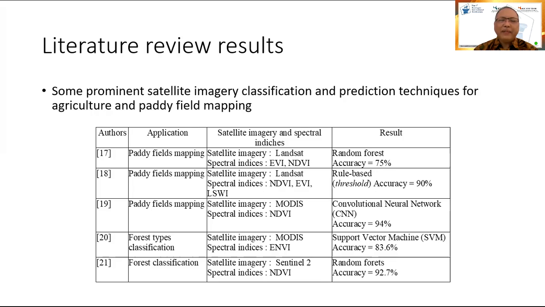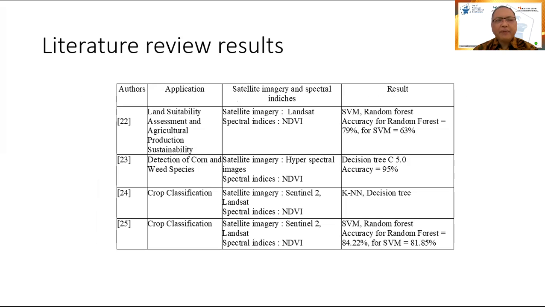All right, so as I said before, applications of remote sensing analysis in semantic segmentation comprise paddy field mapping, forest type classification or forest classification, and from the semantic segmentation model perspective, several machine learning or deep learning models have been explored, like random forest, convolutional neural network, support vector machine. But also there is some research that uses rule-based models. In addition, semantic segmentation can also be used for land suitability assessment and agriculture production sustainability, detection of corn and wheat species, and crop classification using many satellite imagery, like images captured by Landsat, hyperspectral images, Sentinel-2, Landsat, and many more.